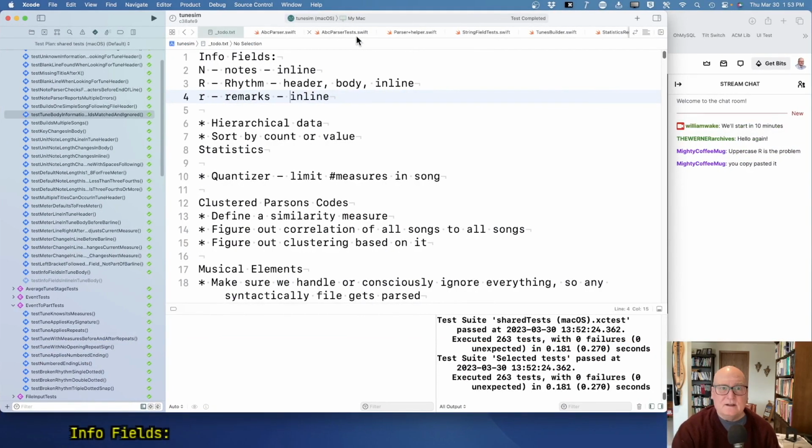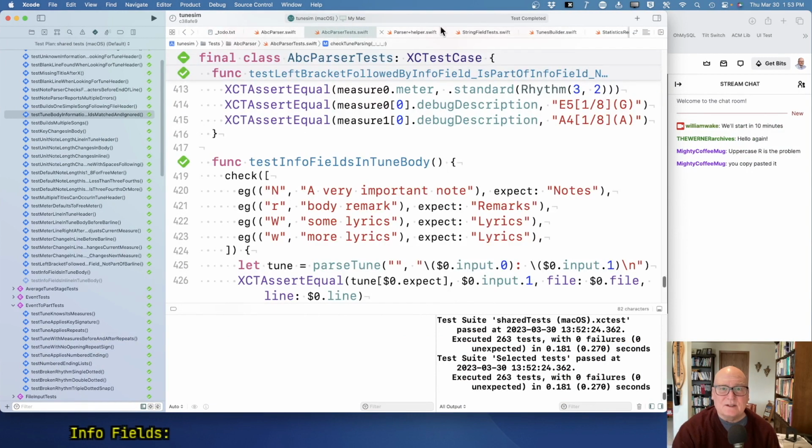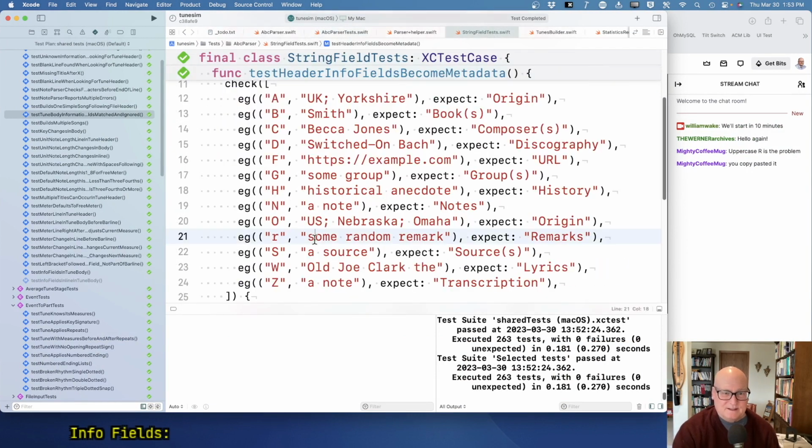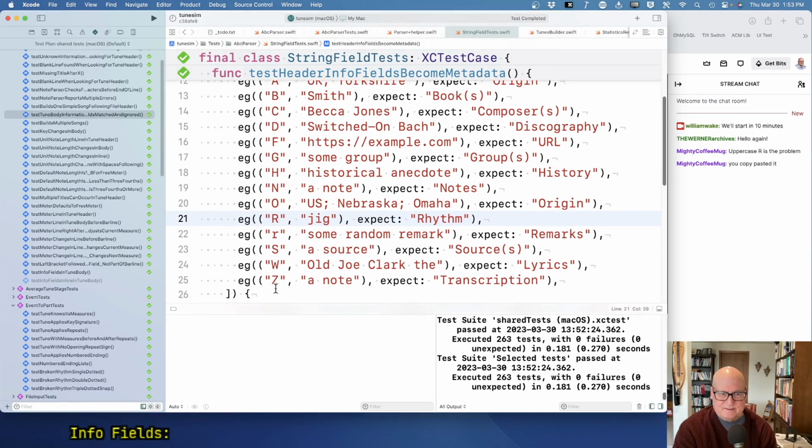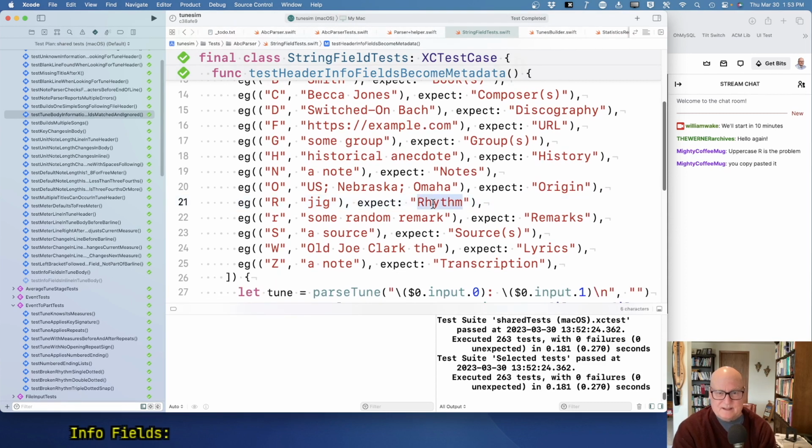All right, so now let's put the ones I should have put. So let's do capital R. It's a jig. And this is rhythm. It's kind of a weird name. I mean, you can tell they used the letters because they could pick a word that sounded right. I don't know.